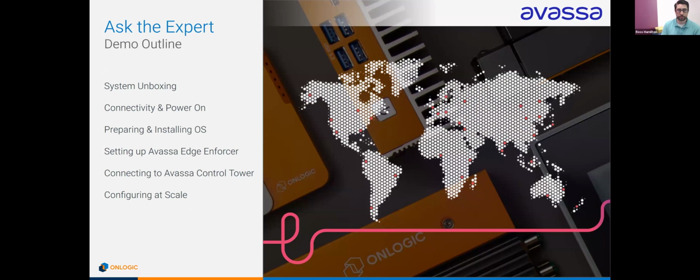We're going to walk through some of the preparation that it took to actually get the system up online, installing the operating system, and then how do we take that bare metal operating system and connect it up to Avassa Control Tower with the Edge Enforcer software stack. Lastly, we're going to look at how we're going to do that at scale when there's n number of devices out there at the edge, and you have to do this for all of them, because it can be quite cumbersome if you have people running around with USB sticks on a manufacturing floor. That's just an untenable situation.